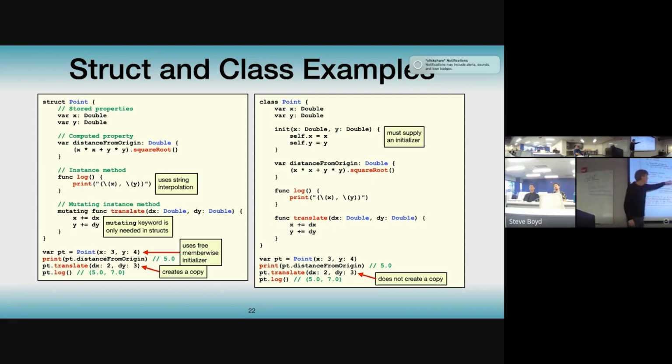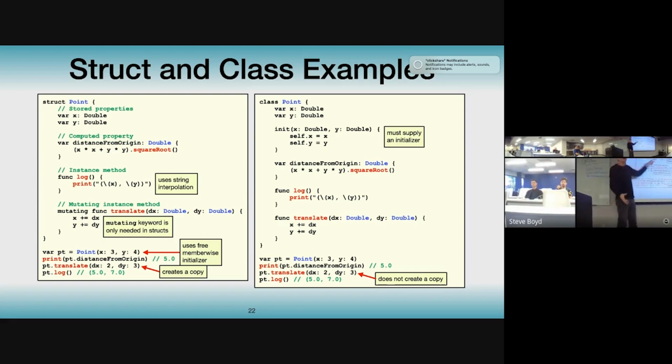And this is using string interpolation. Notice I've got string in double quotes, but it's this slash paren and the closing paren. That's what does the string interpolation. I can put any expression there, and it'll insert that value into my string.